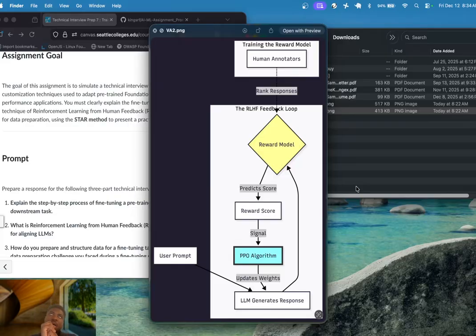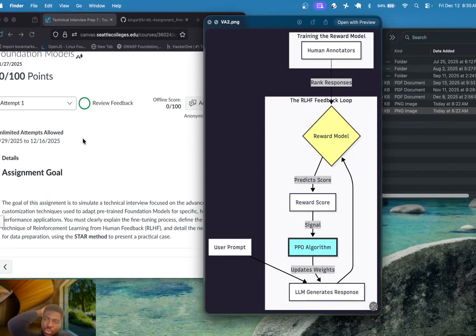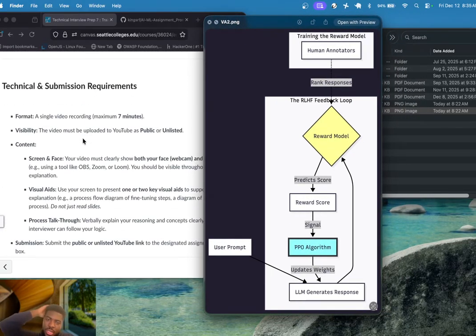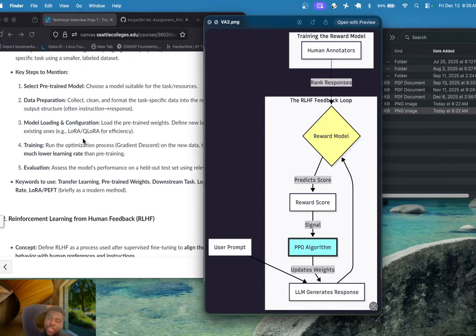Standard fine tuning makes a model good at a task, but it doesn't always make it safe or helpful. And that is where reinforcement learning from human feedback comes in.